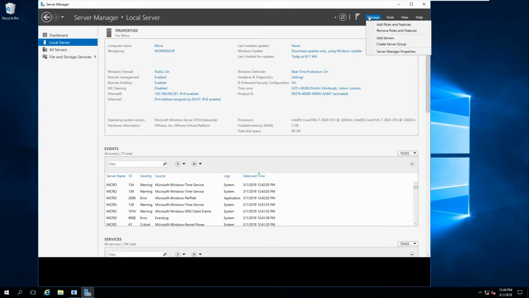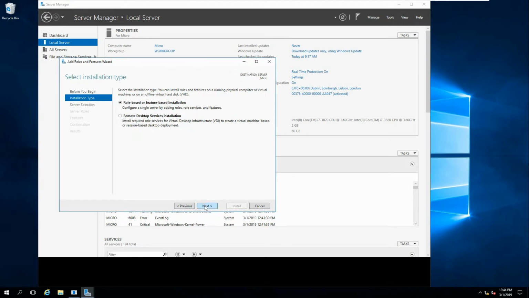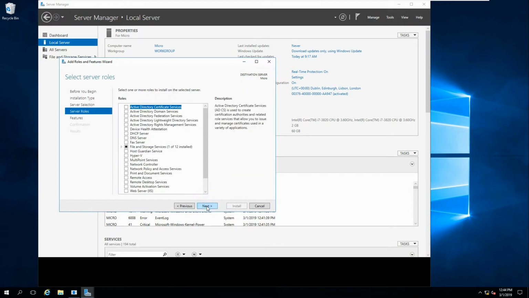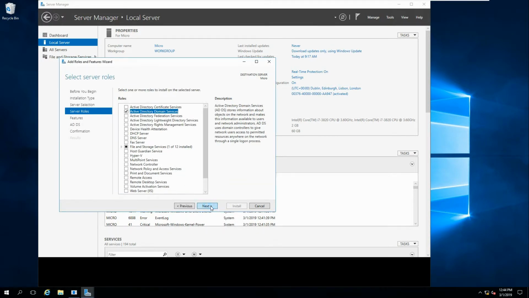So all you do is go to Manage and then Add Roles. When you get to that point, click Next, Next, Active Directory Domain Services, add the features, and go Next.